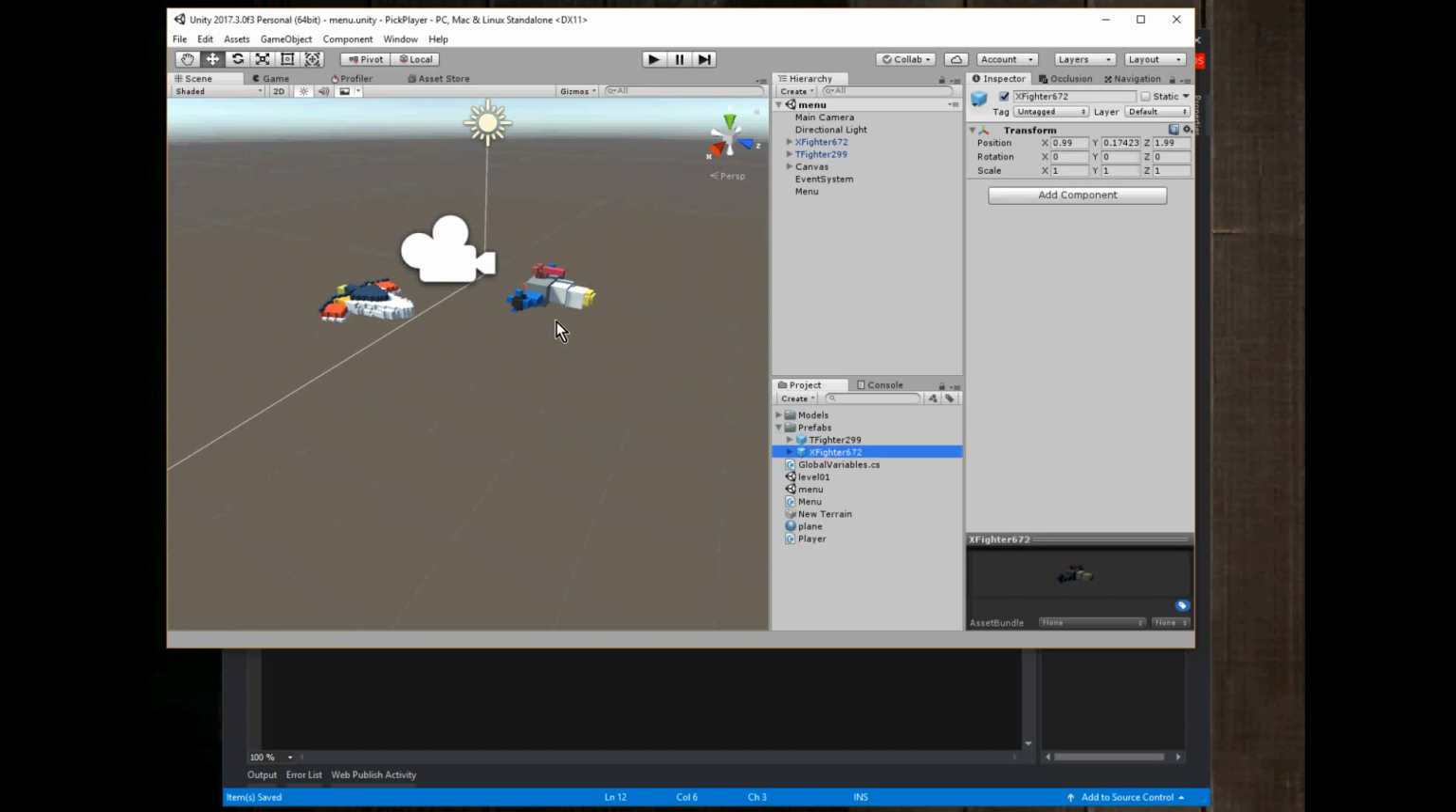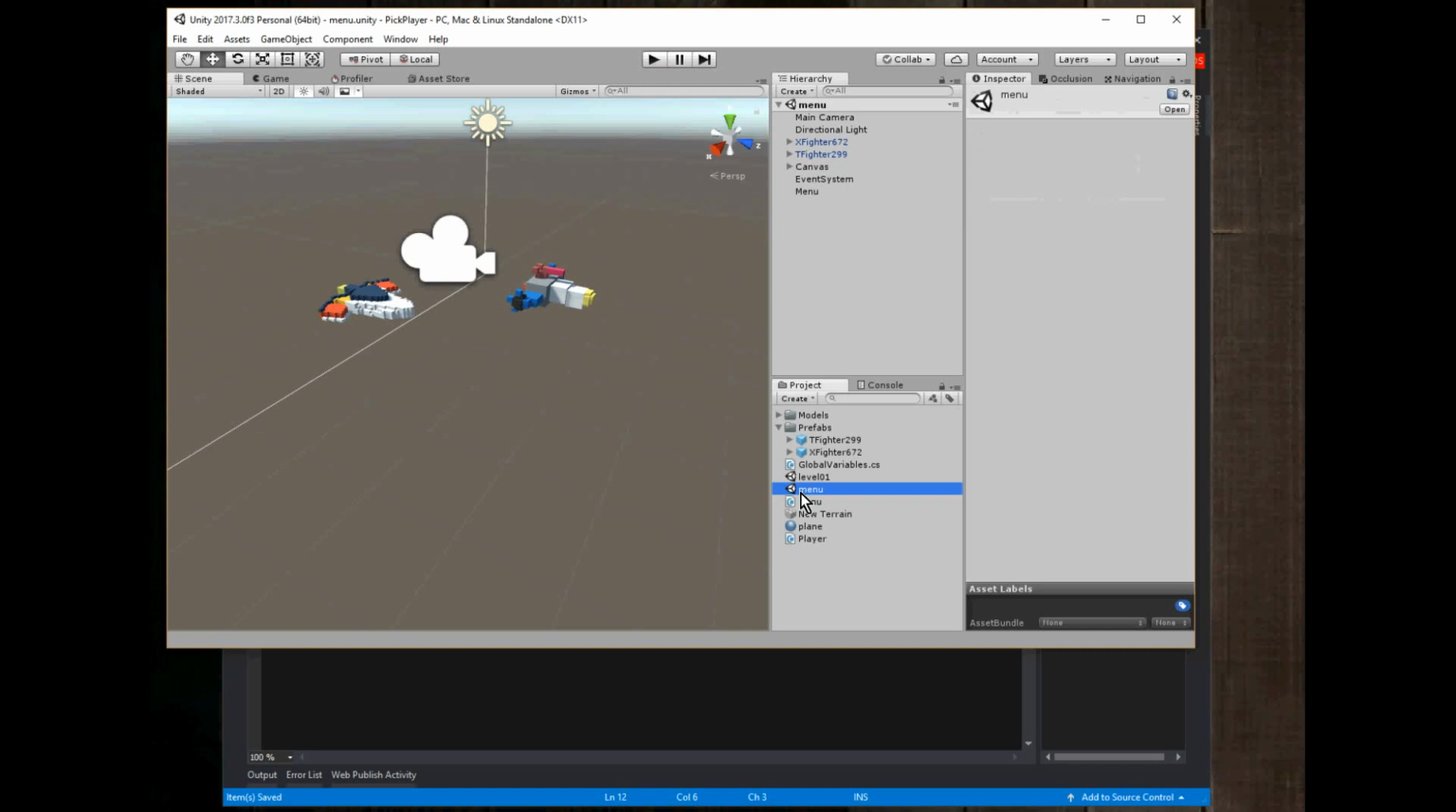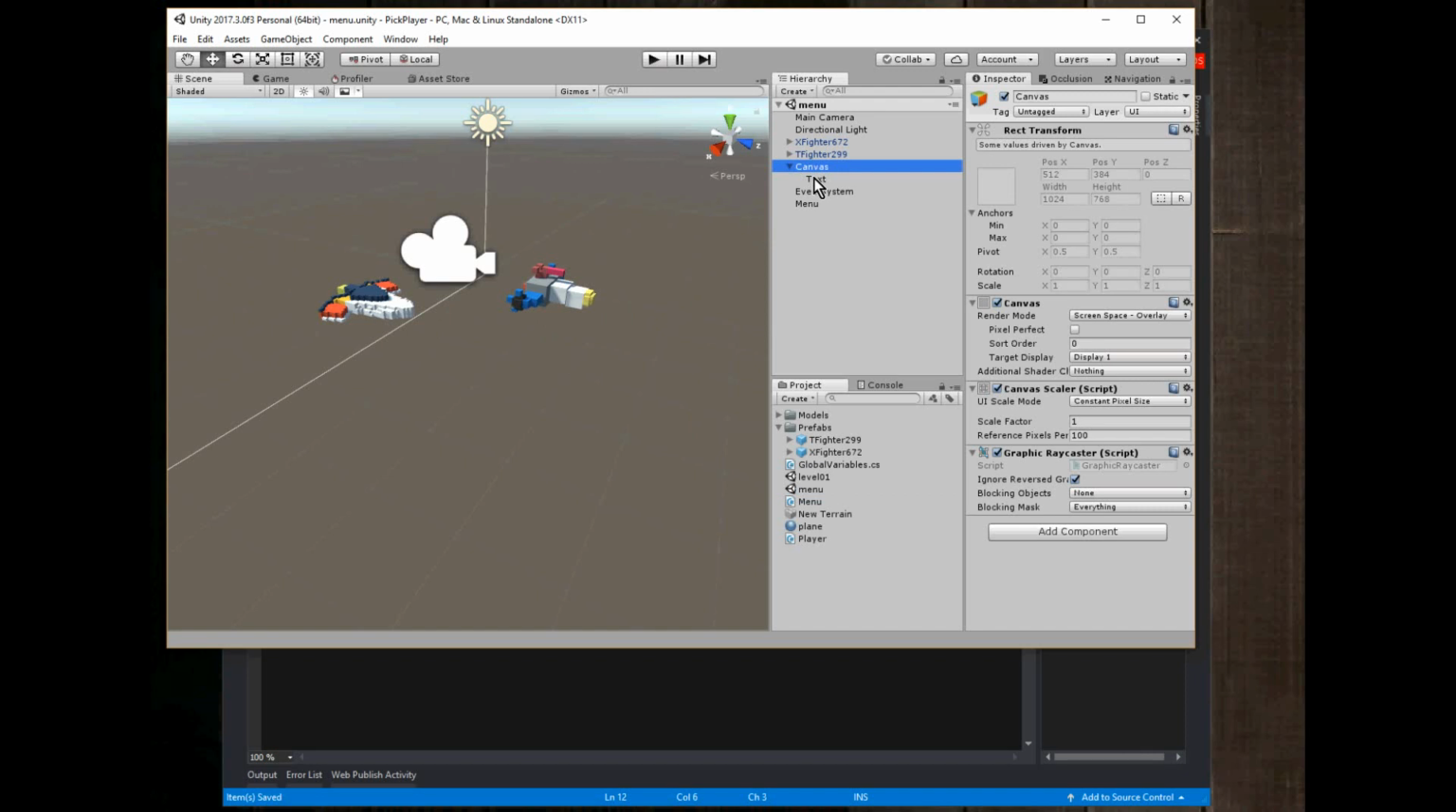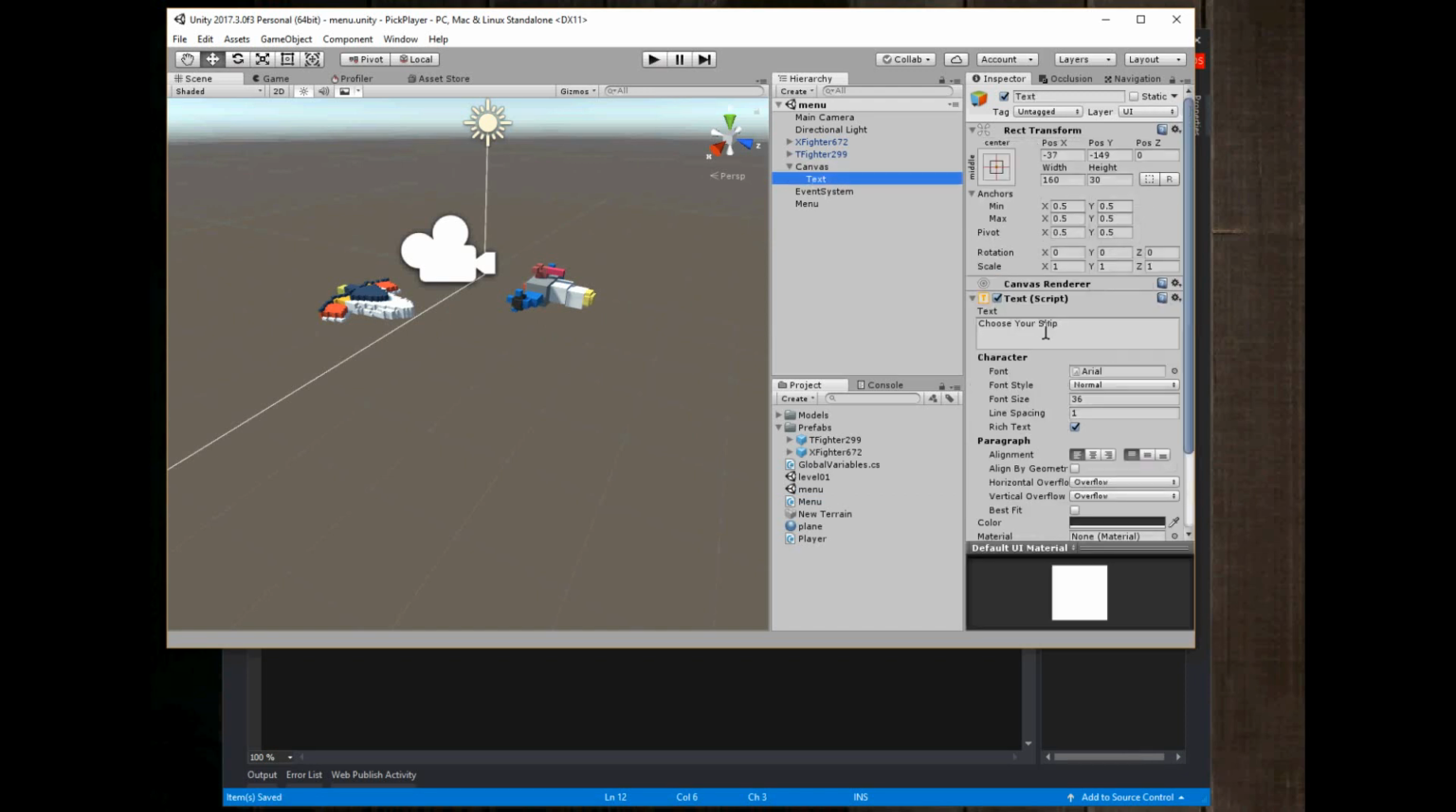So here on the menu screen, this is the menu scene. I just have the two ship models here. I just put them there for you to choose from. And then I also added a canvas element with some text. And the text is choose your ship.